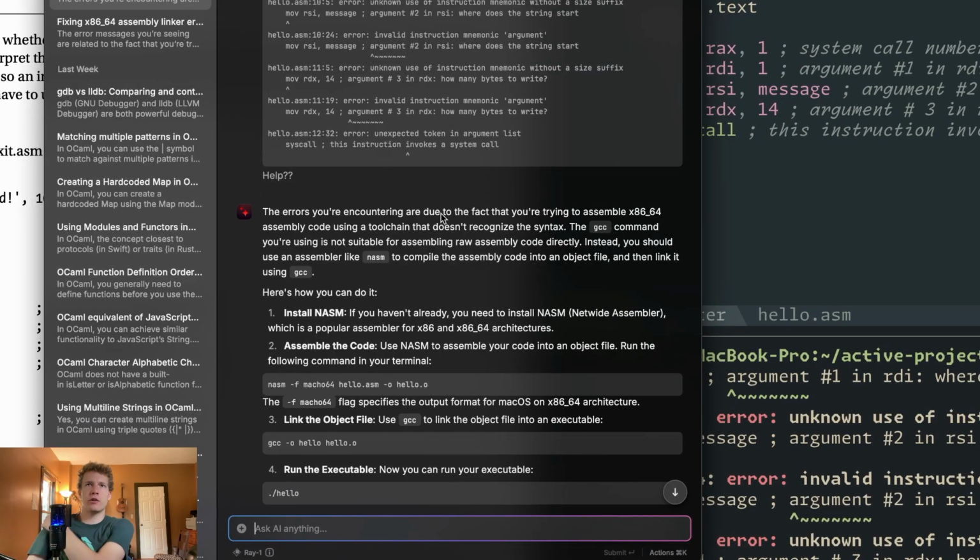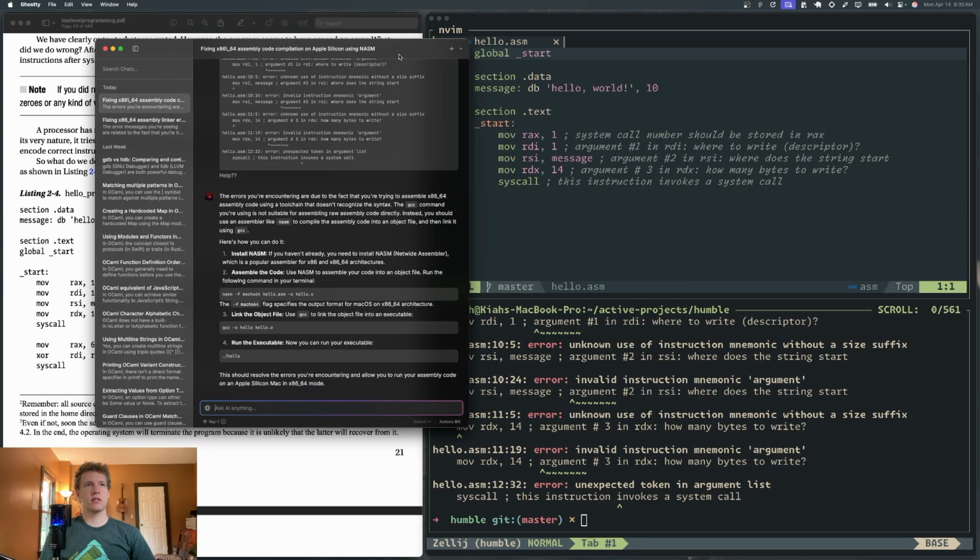The errors you're encountering are due to the fact that you're trying to assemble x86-64 assembly code using a toolchain that doesn't recognize the syntax. The GCC command you're using is not suitable for assembling raw assembly code directly. Instead, you should use an assembler like NASM to compile the assembly code into an object file, then link it using GCC. Install NASM. I already have NASM. Assemble the code. Run the following command. Okay, this is encouraging because it's sort of what this guy was saying.